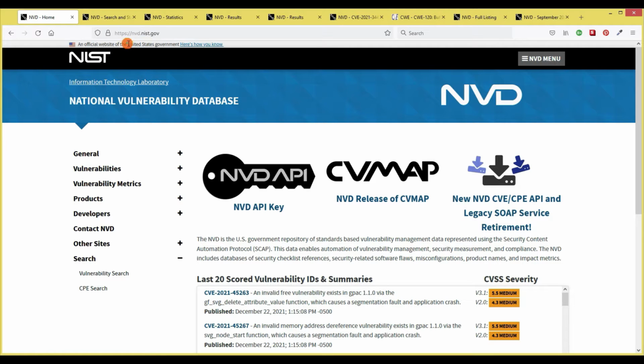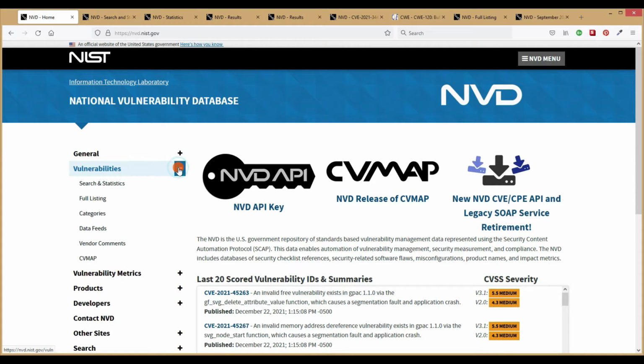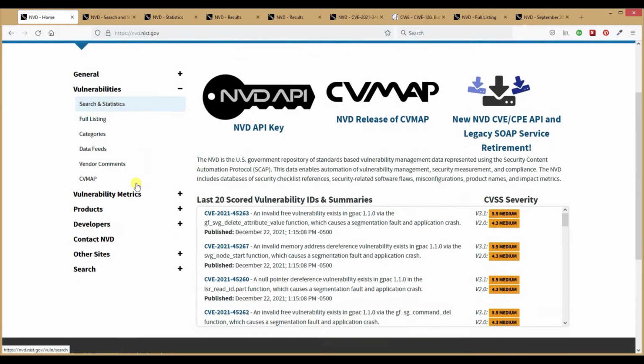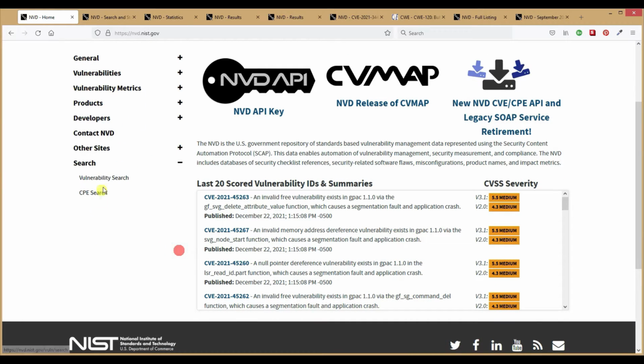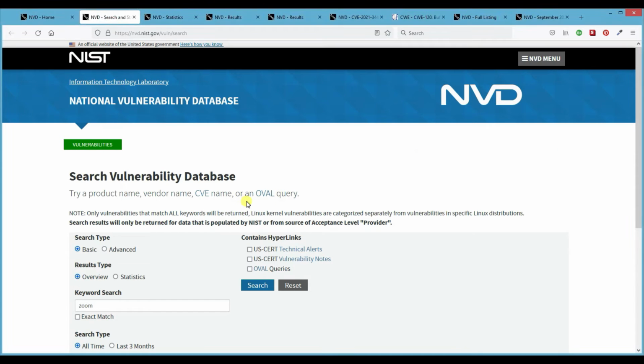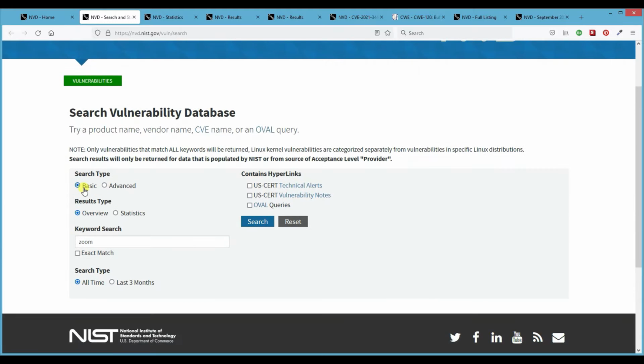This website is provided by the US government, which is why you can see it's .gov. Now, in order to search, there's two ways. Either you click on vulnerabilities, search and statistics, or it's right here, search, then click on vulnerability search. After you click, it will link you to this page. So there are two types of search, which is basic and advanced, and the result, there's two types, are the overview or statistics. In this video, we'll be using Zoom as the example. So let's go for search on basic and overview only.